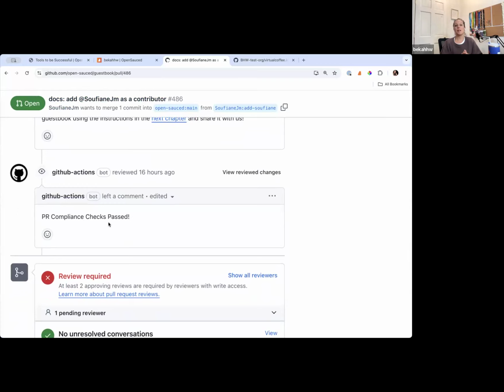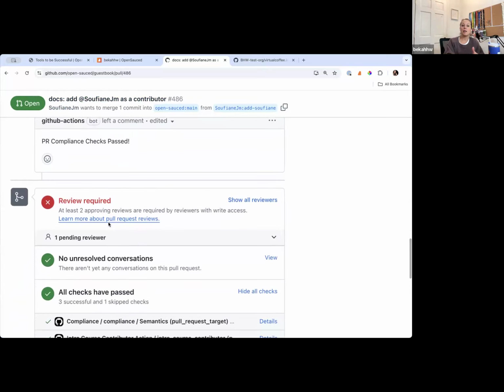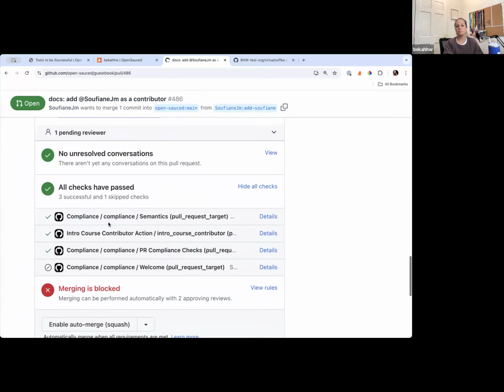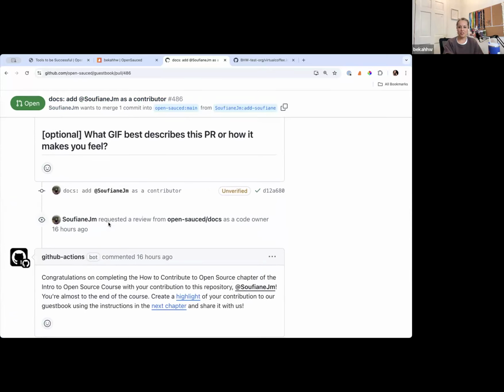So we have a list of things. In order for the pull request to be approved, it has to pass these certain compliance checks. And so it lets us know that it has passed all of the things. So it helps maintainers, again, to be able to move more quickly. And it also makes sure that contributors are following all the steps. So then we don't have to go back and say, hey, your title is not approved. You need to fix the title.